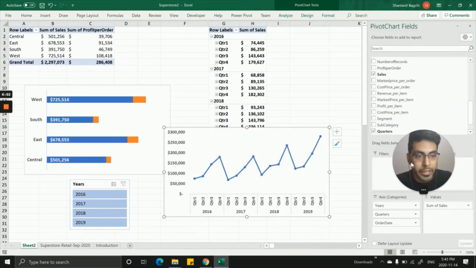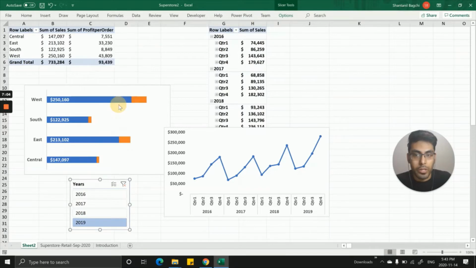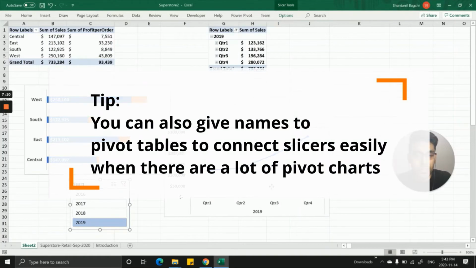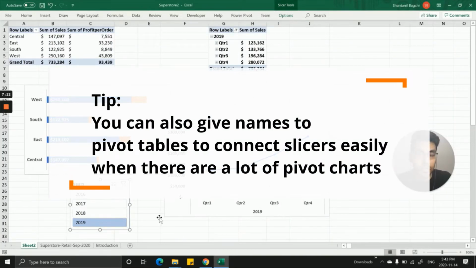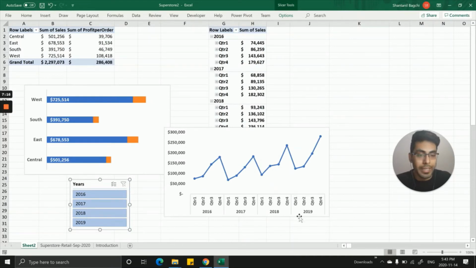The next thing that I'm going to show you is how you can link slicers with multiple values. Currently, if I click on 2019, only this thing is changing, right? What I want to do is right click on it, go to Report Connections, and then click on the other pivot table that we have created. If you press OK, see, this has already changed and only 2019 is here. If I cross it, both of these are changing simultaneously. That is how you are going to connect multiple pivot charts with a single slicer.